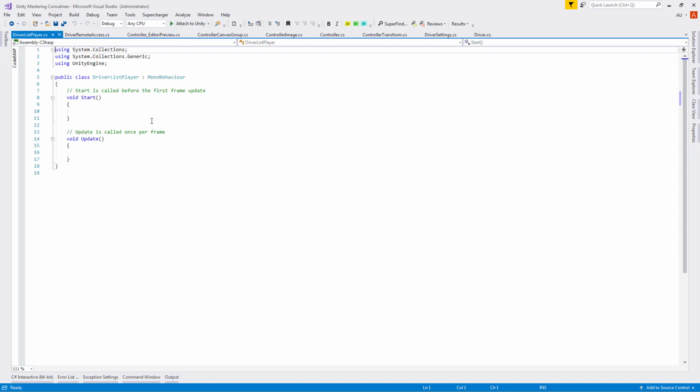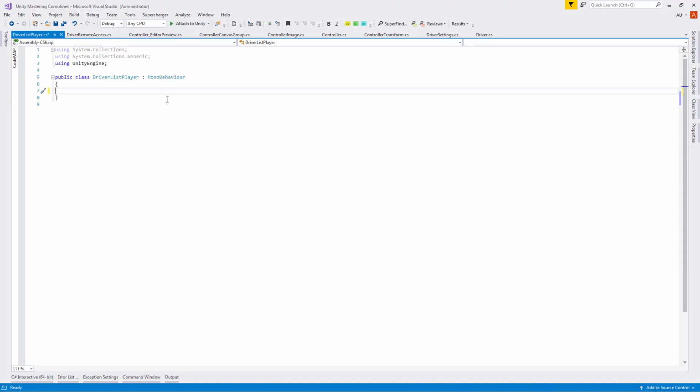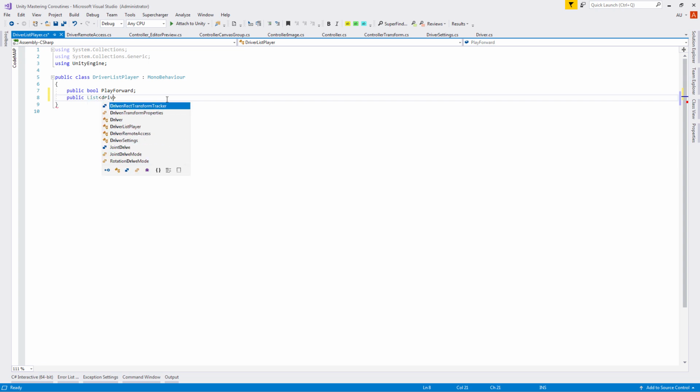Let's open it and clean the file. Let's start adding variables, and they will be pretty similar to our driver class. First, we need our list to be played in a direction, so let's add public bool playForward. Next, we need a list of our drivers so they can be played in order. So let's write public List of type Driver with the name animList.